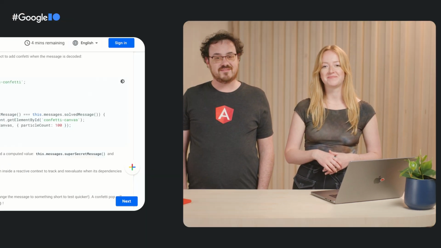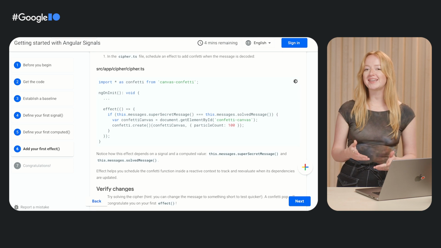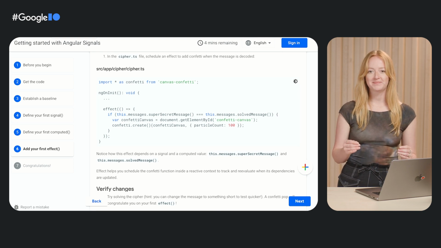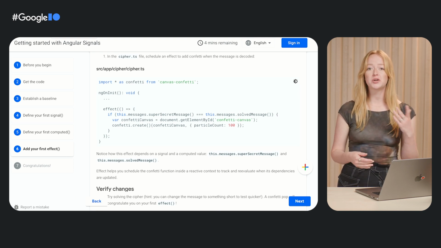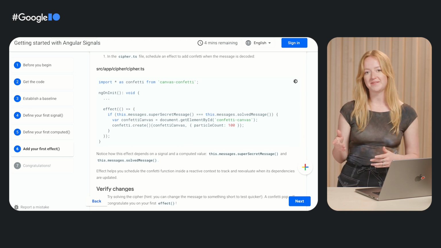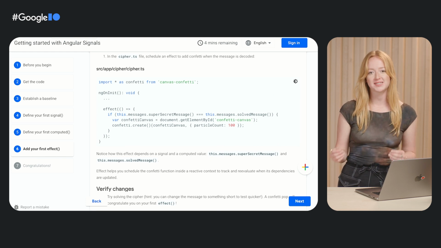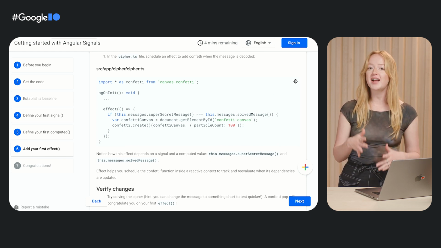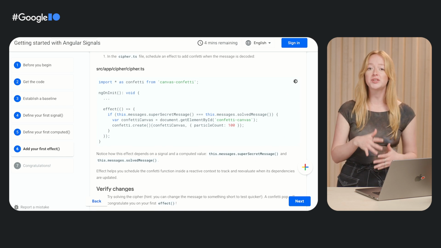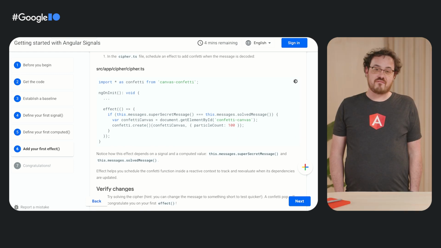I think we can. We'll be building an Angular cipher game. Ciphers are systems for encrypting and decrypting data. In this game, users can decode a secret message by dragging and dropping clues to solve a cipher. And you can even customize your own message and share the URL with your friends to send your own secret messages.